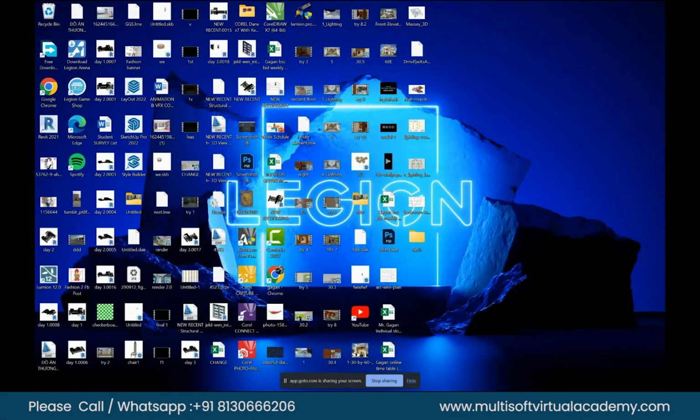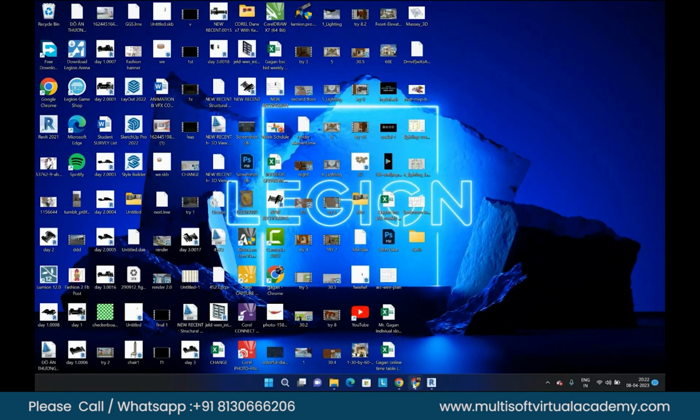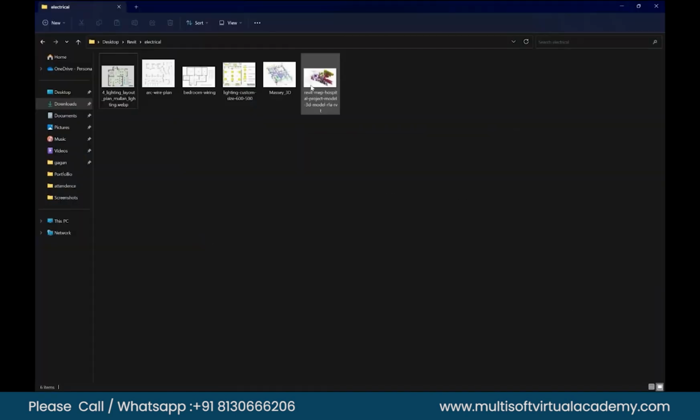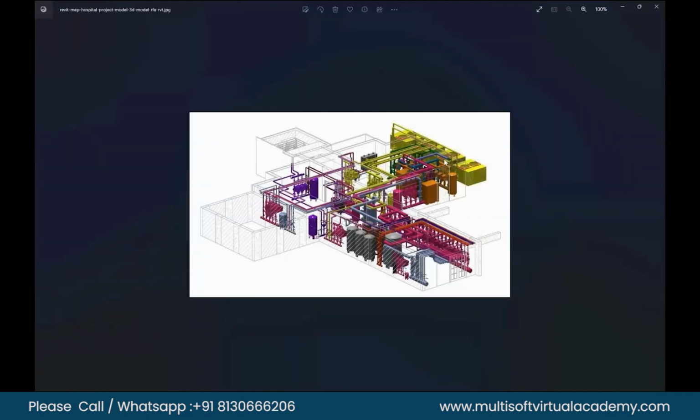I'll show you after some time for this. And before starting, we just need to know about the electrical plans, and there are some drawings which are used for visualization. So here we are starting.